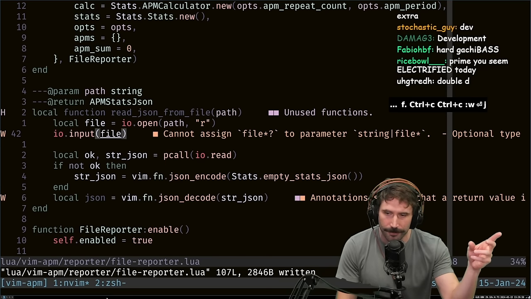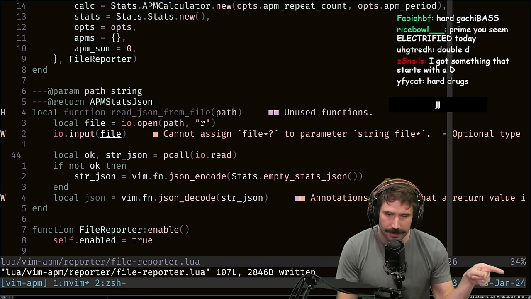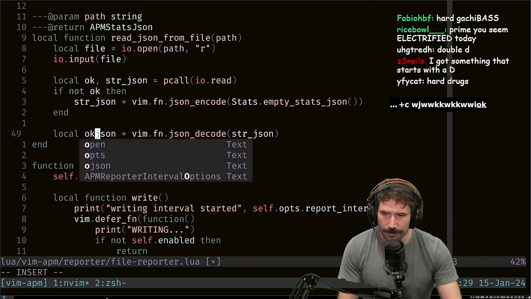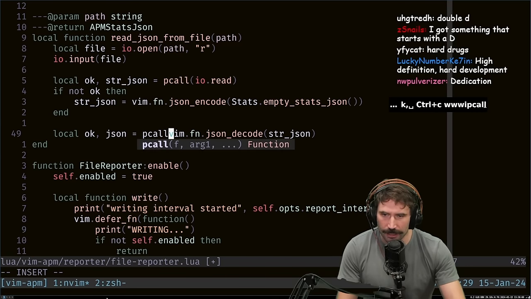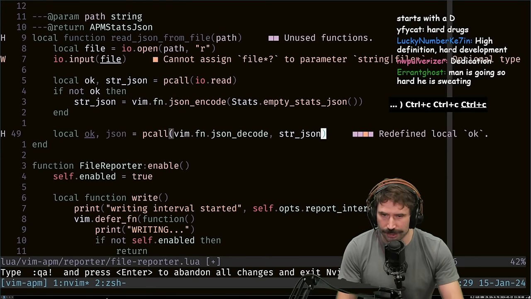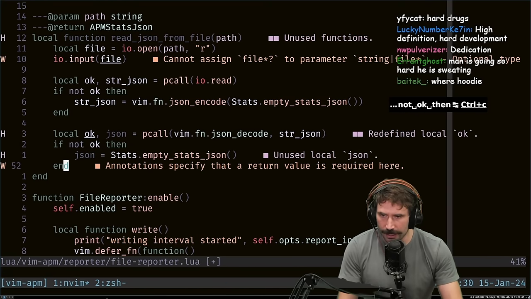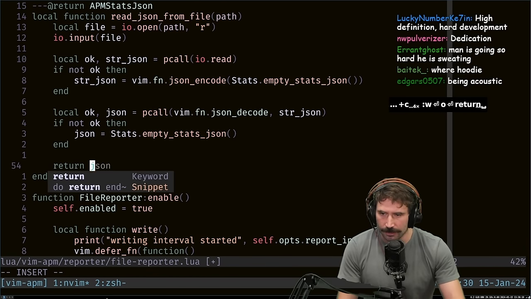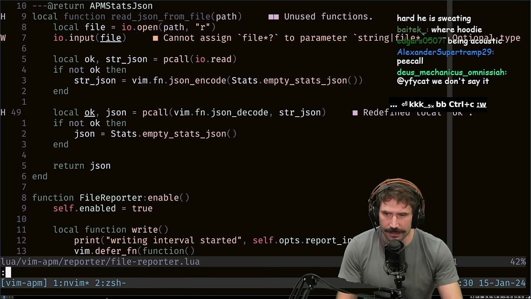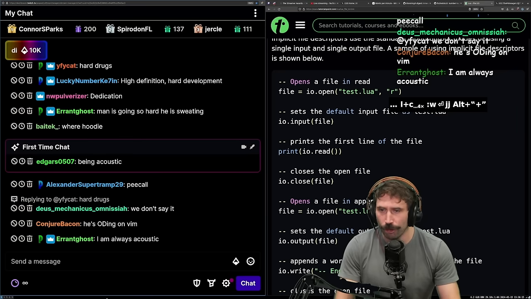All right. So we're going to read the file. Read the file. Input it. pcall it. Hit him with one of those. Go back in here. We're going to have a little okay pcall str JSON. If not okay, then JSON equals empty JSON. Return JSON. Yeah? Does that make sense? Here, just to prevent shadowing, you can't do that.